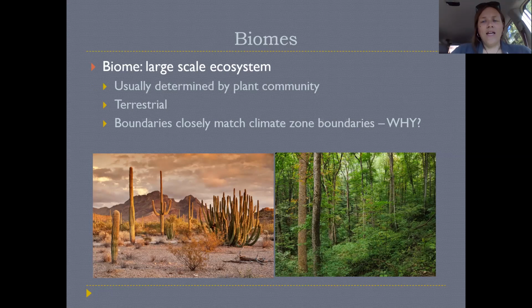So we can have ecosystems that are very small. We can have ecosystems on the scale of like a Feather River College campus ecosystem. We can have ecosystems inside of our stomach lining. But a biome is a very large-scale ecosystem. It's usually defined by the plant community that we find there. Plants don't move around like animals, so it's easy to see where certain kinds of plants start and stop, and then define that as a boundary between different biomes.